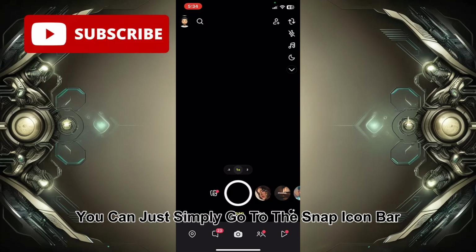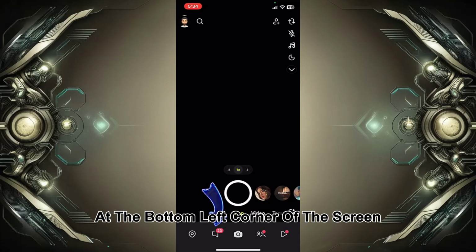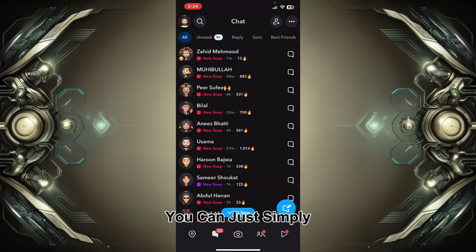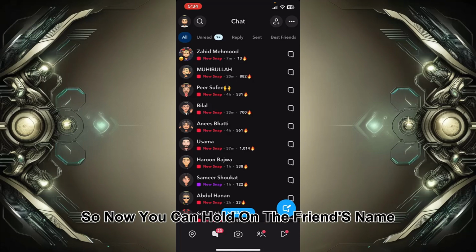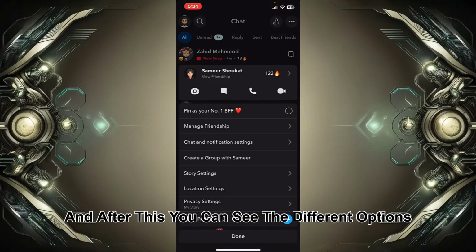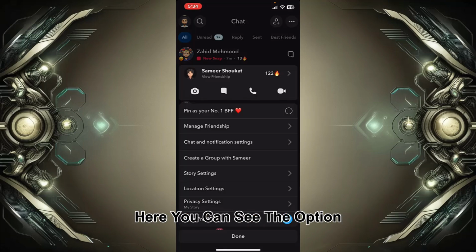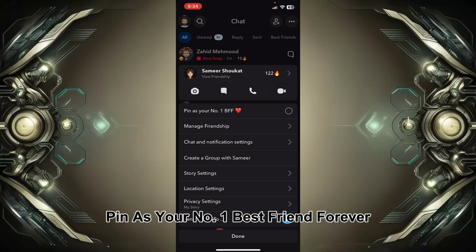After opening the app, you can simply go to the Snap icon bar at the bottom left corner of the screen. Tap on it, and here you can simply select the friend that you want to pin. I can select this friend, so now you can hold on the friend's name, and after this you can see the different options here. You can see the option Pin as your number one best friend forever.